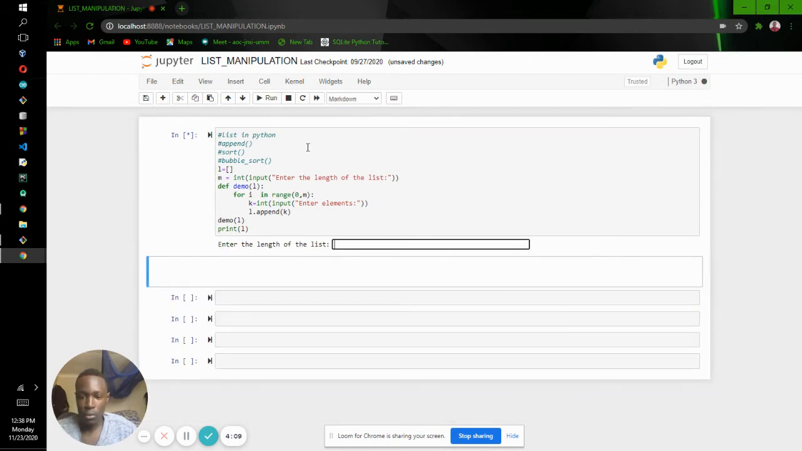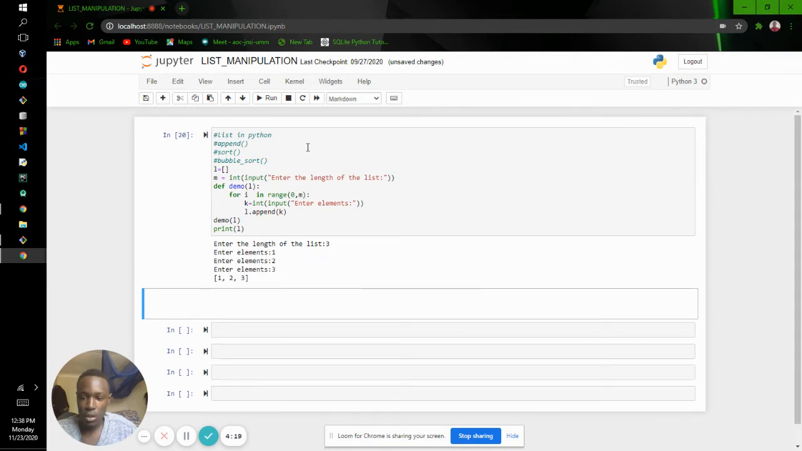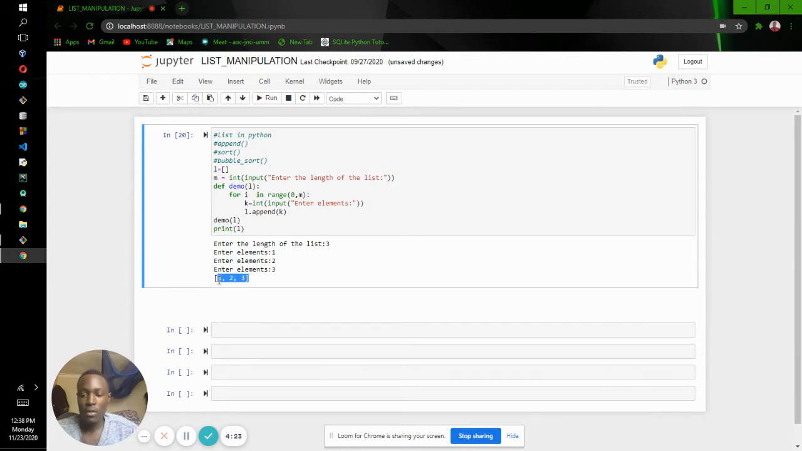our program. So maybe I can enter the length of the list, let it be 3. Then we can now enter elements. Maybe I can enter 1, 2, 3. Yeah, you can see now our list has been created. We have values inside our initial empty list that we had initialized here.